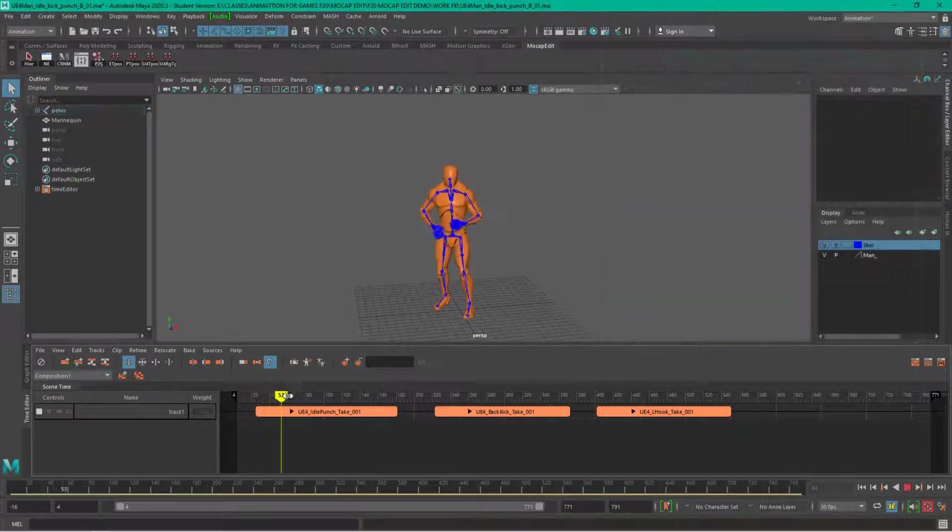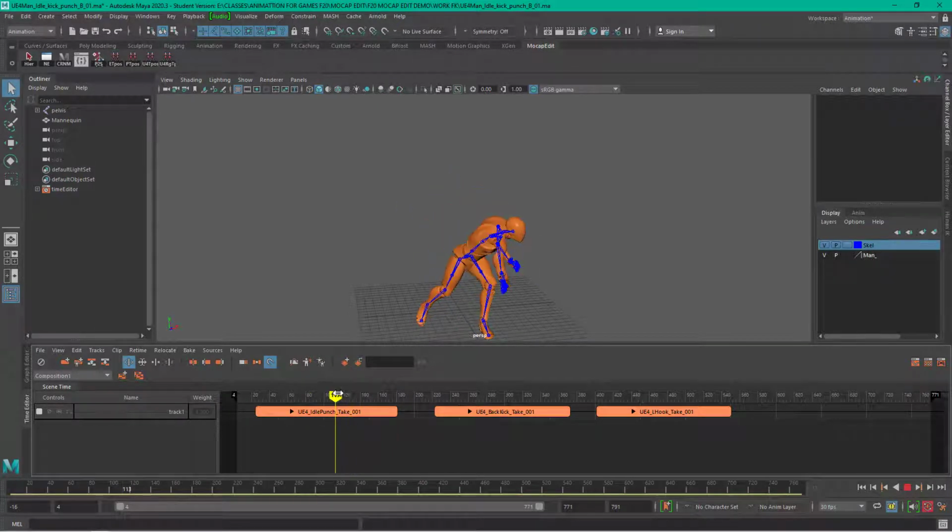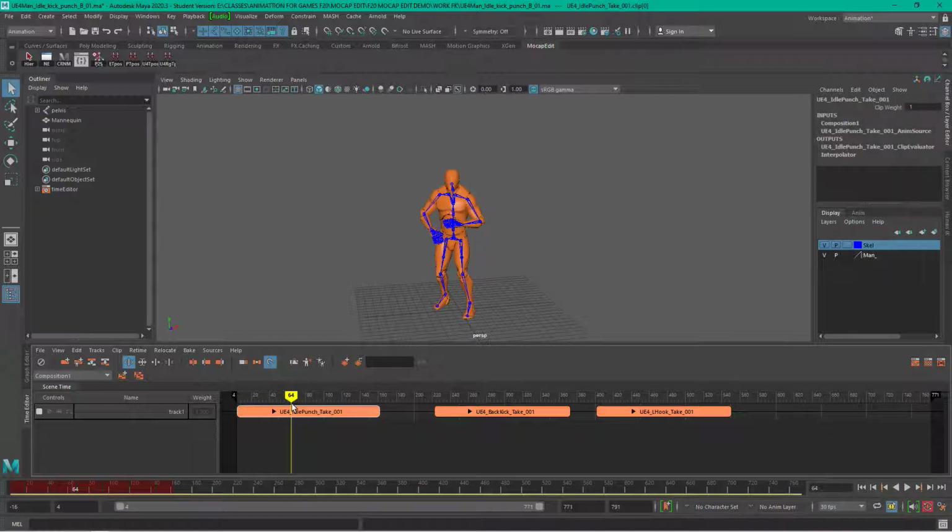So initially I wanted this to be my idle, but the character seems a little bit jumpy. But then I decided I would keep this punch. Okay, so what I'm going to do is just right before the wind up here, I do it at frame 64.